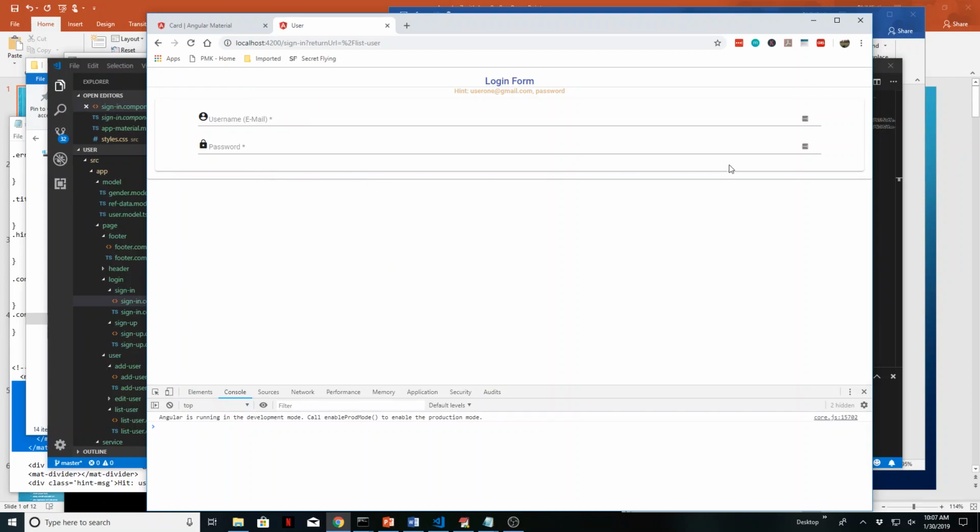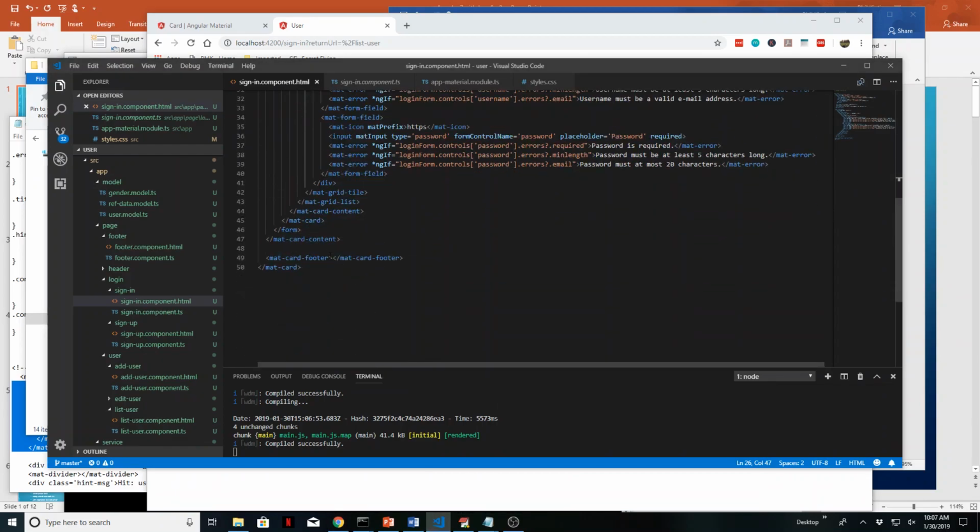So now let's implement the buttons for this. And the buttons, we're going to put them inside here, the math card footer. And before we do that, let's put another divider before the footer. Math divider. And then over here in the footer, now I'm going to say a, math raised button. We're going to say router link. So this button, when clicked, it'll take us to the following link. It's going to take us to sign up.